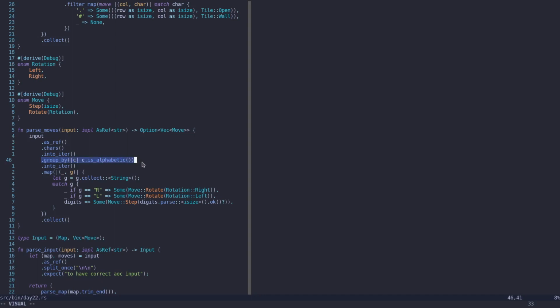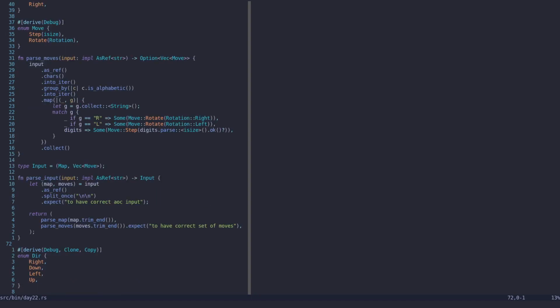grouped everything by the is alphabetic predicate. So basically we'll have a list of lists, and each list will contain either only letters or only numbers. So we convert each set of characters into a string, and if that string is an R, then it means that it's a rotate movement in the right direction, and if it's an L, it means it's a rotate movement in the left direction. And otherwise this should be only numbers, so we can parse everything into an isize. Then to parse the entire input, we just split by double new lines, and then parse each component of the input. So first parse the map and then parse the moves.